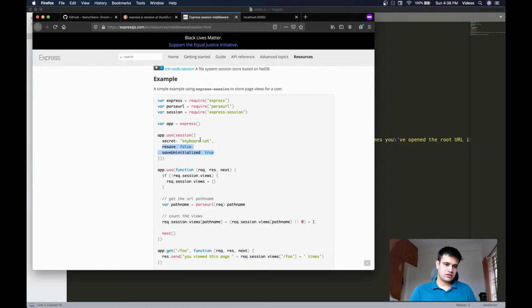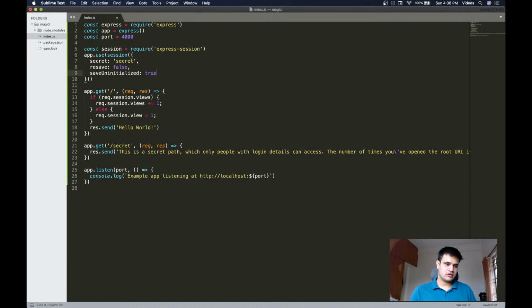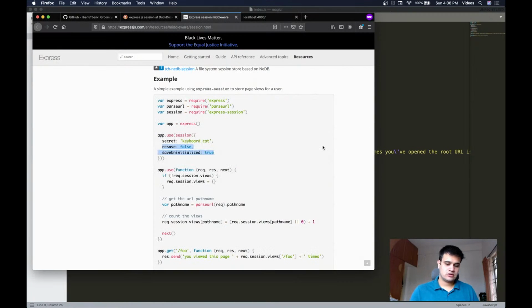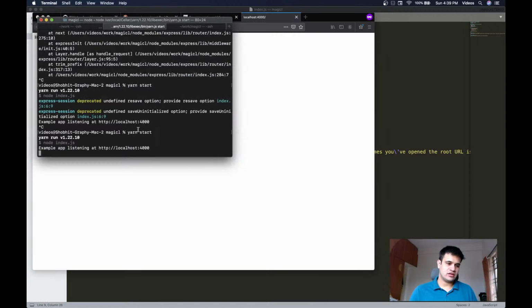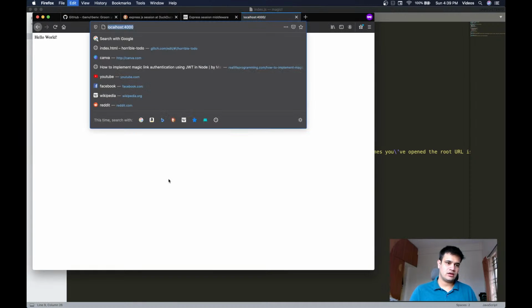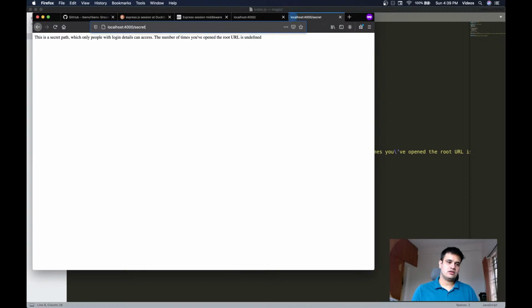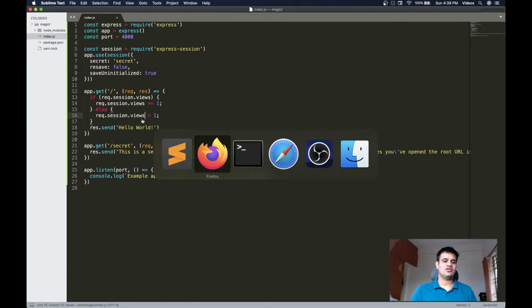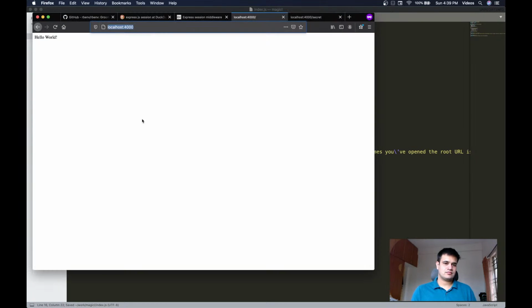So I just need this as well, and I believe now it should work without any error. It did. Now I'll open the secret. This is undefined. Why? Oh, one setting. So sessions are working, right?